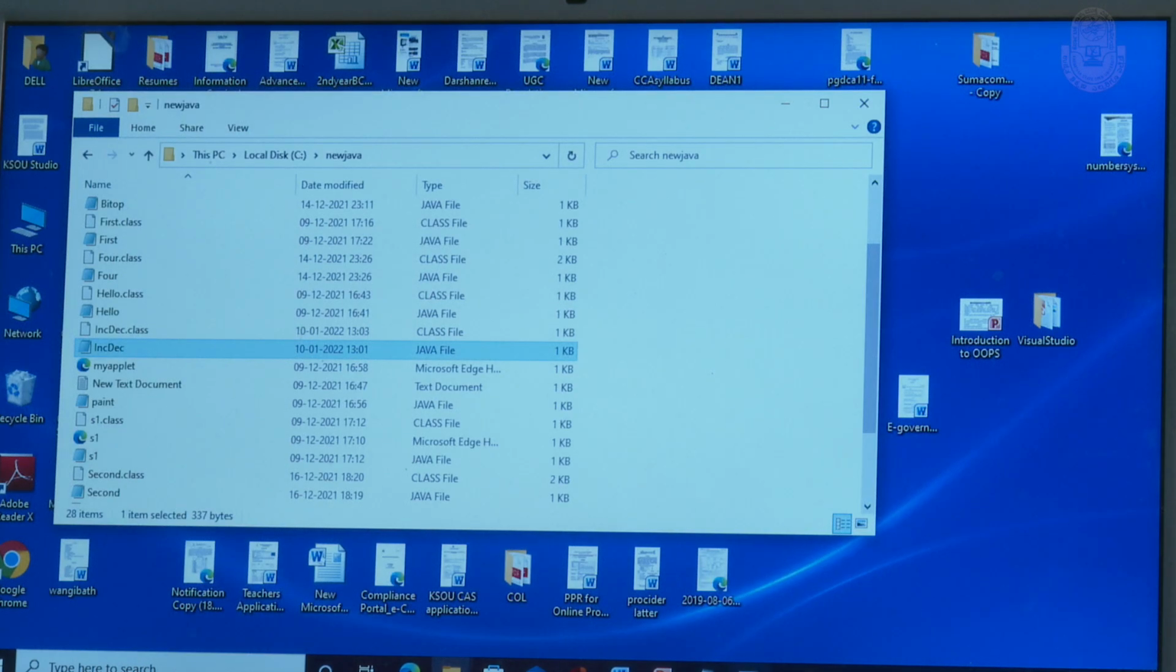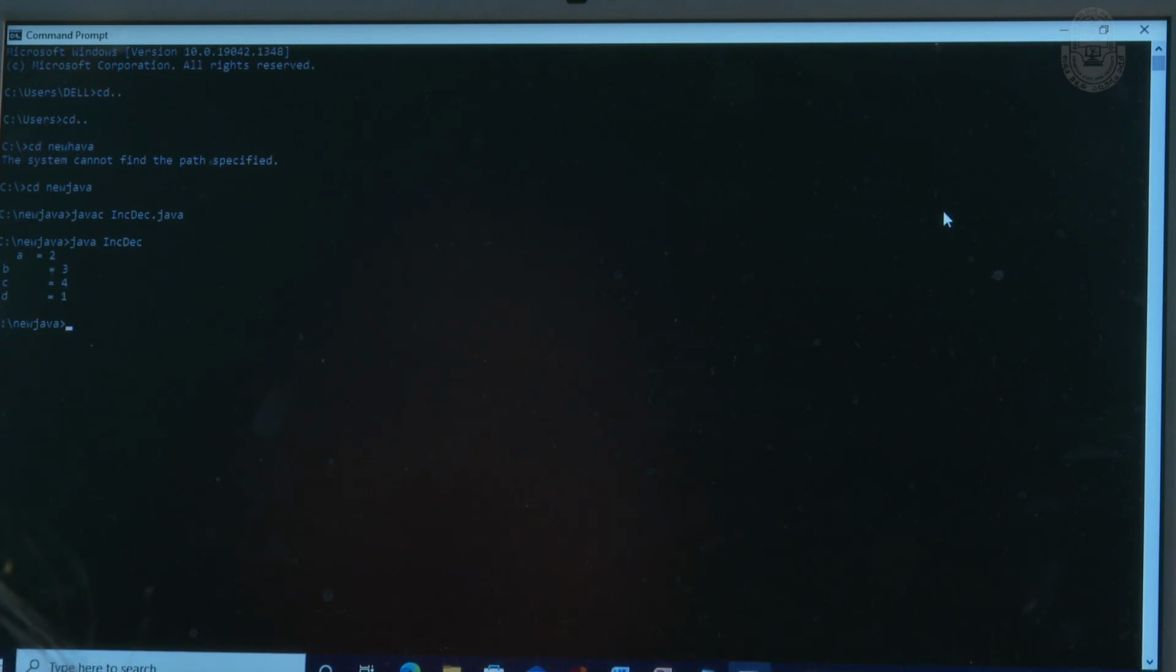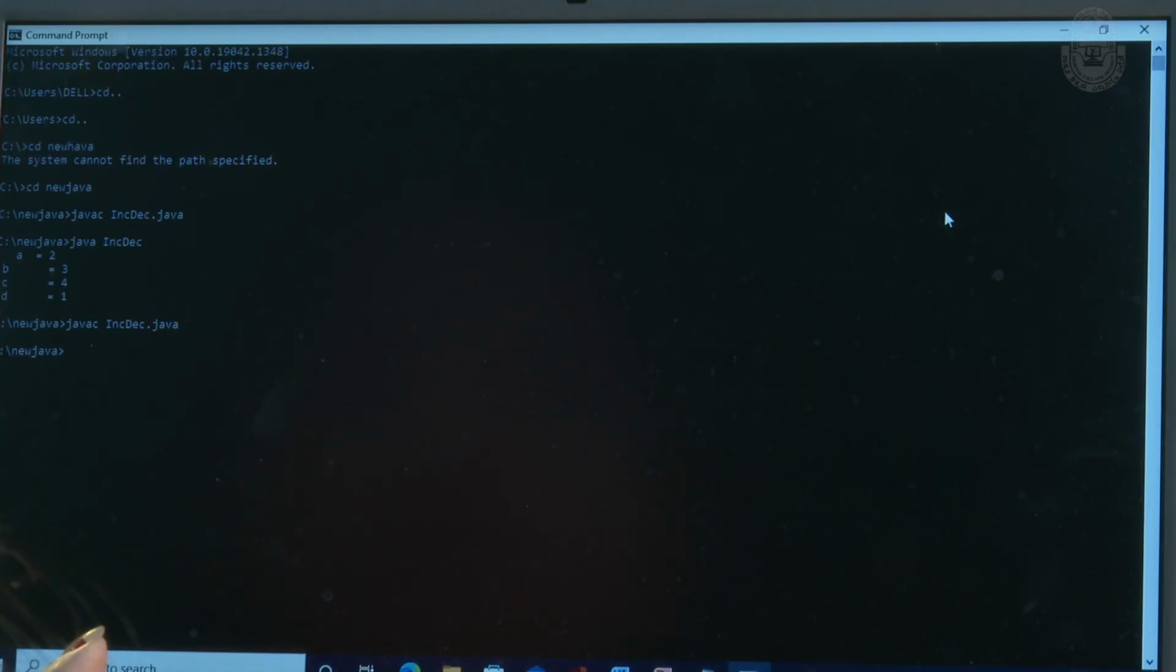Now, we will run this. Now, go to the DOS prompt. So, here my program is in new Java. You have to give javac, my file name is incdec.java. Okay. Compile the program. If you have any errors, it will display errors here. Okay. Now, there is no errors. So, it is coming to the next prompt.